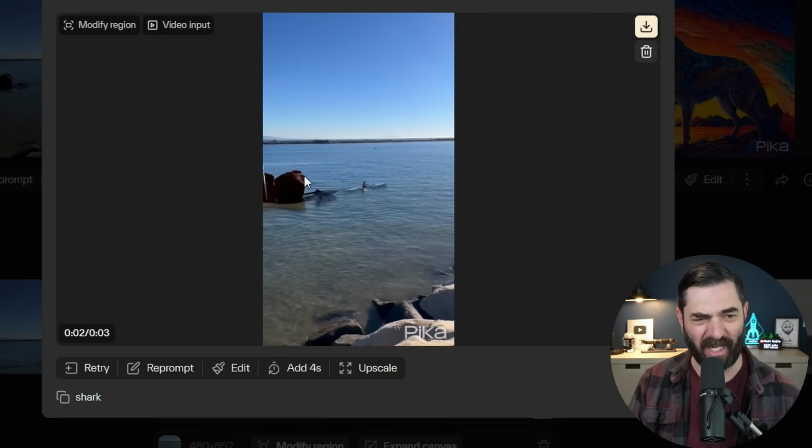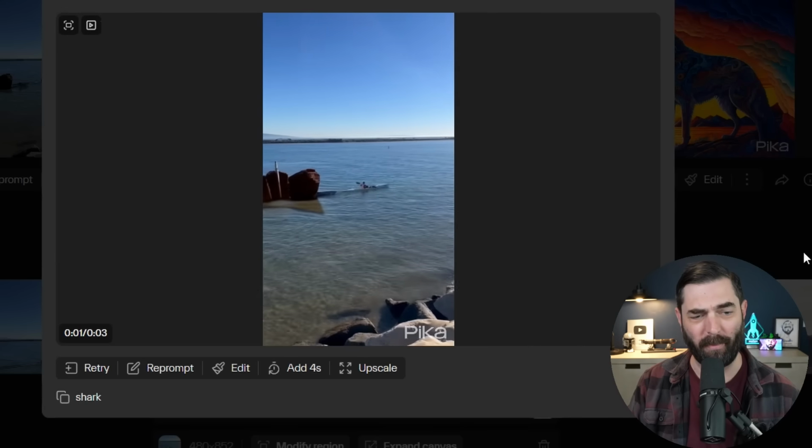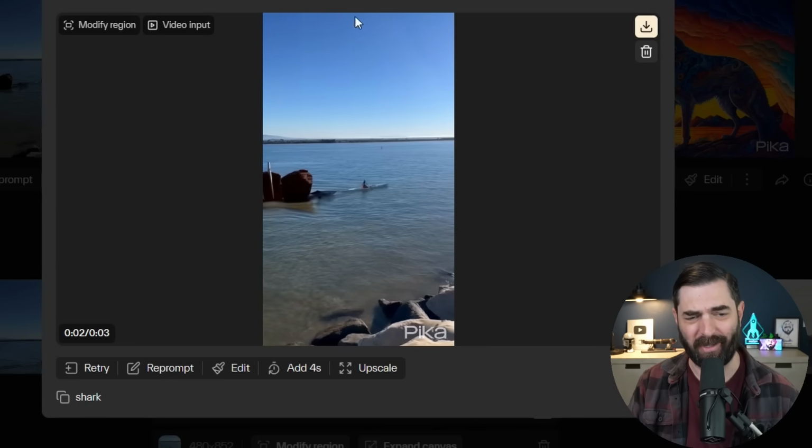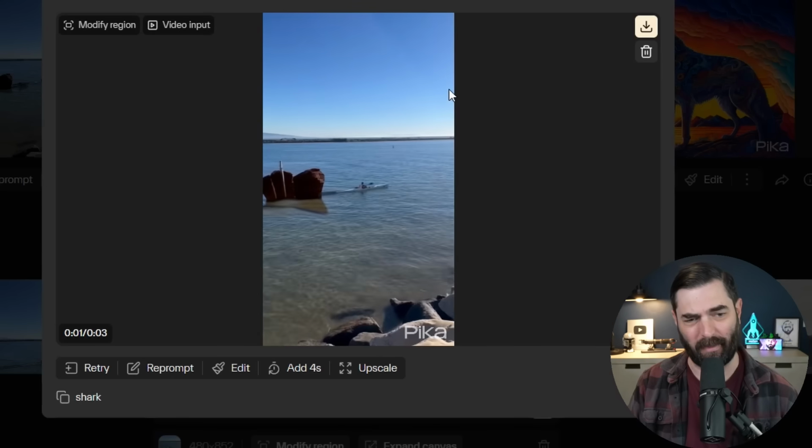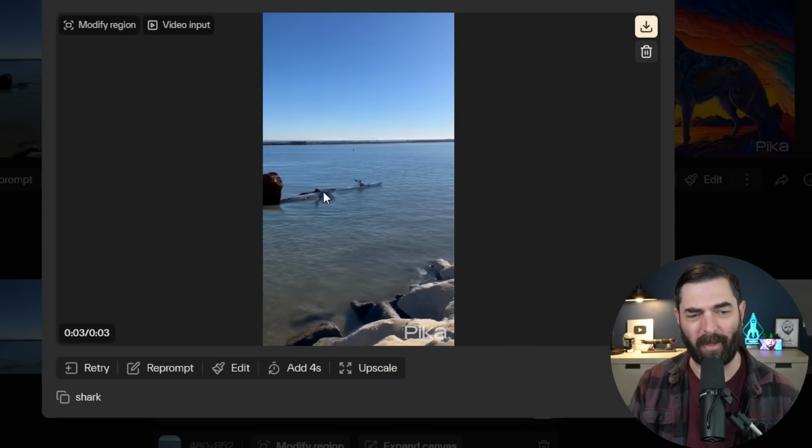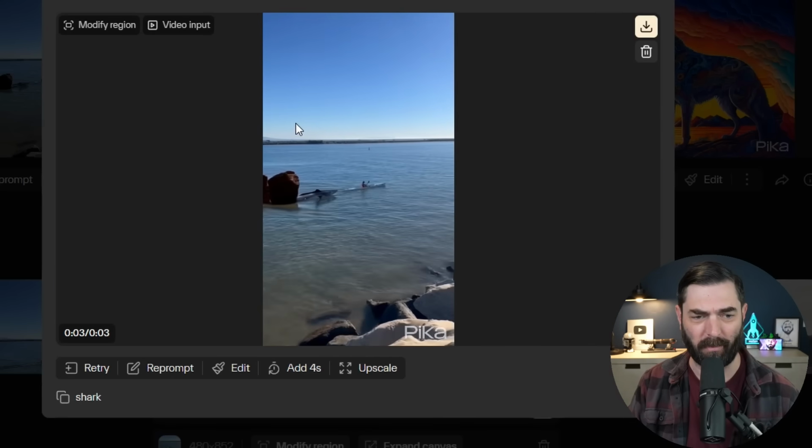I don't know why I added a giant rock here with the shark coming out, but this took me 3 retries to finally get it to look decent. So a handful more retries, you could probably get the shark without the shark emerging from a rock. Now, another thing that I really love about Pika is that you could keep on generating more and more stuff and they'll all just kind of queue up and generate one at a time.